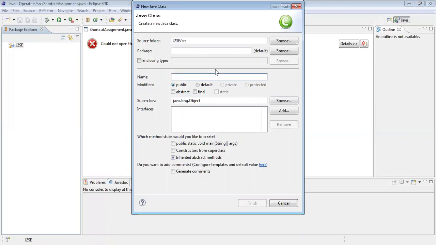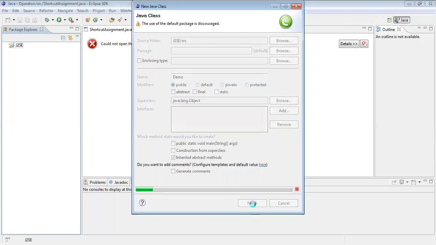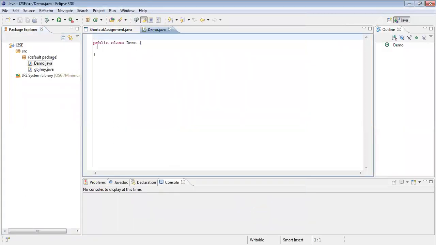Before going into this, I will explain. Wait for a while. With the demo class, demo is the name of the class which I am taking. Just say Finish. Otherwise you can also click public static void main; in later stages I will explain that. Just type the class name and say Finish. Now see, you got it: public class demo. Inside that you are required to do the coding.